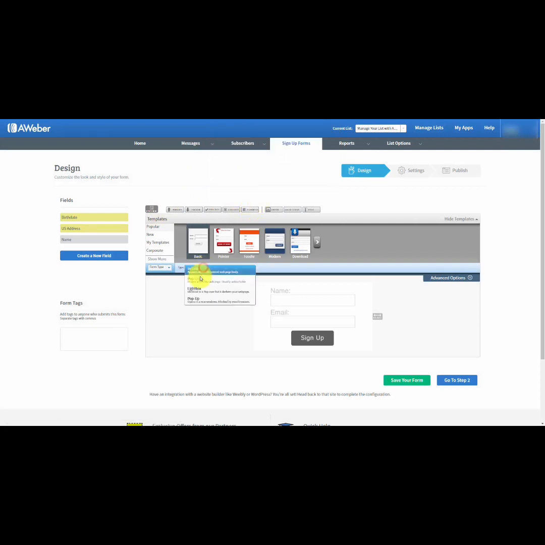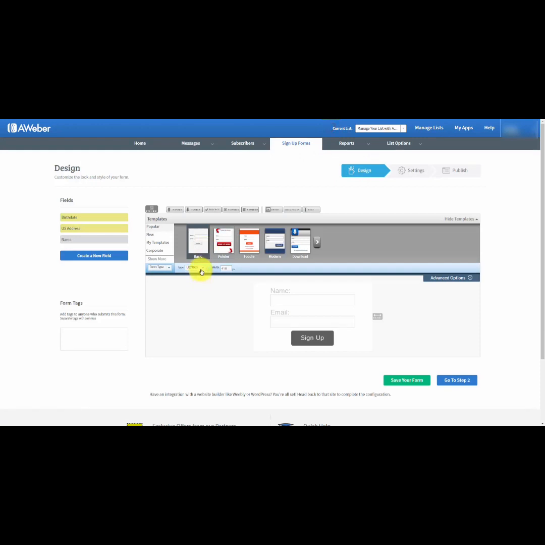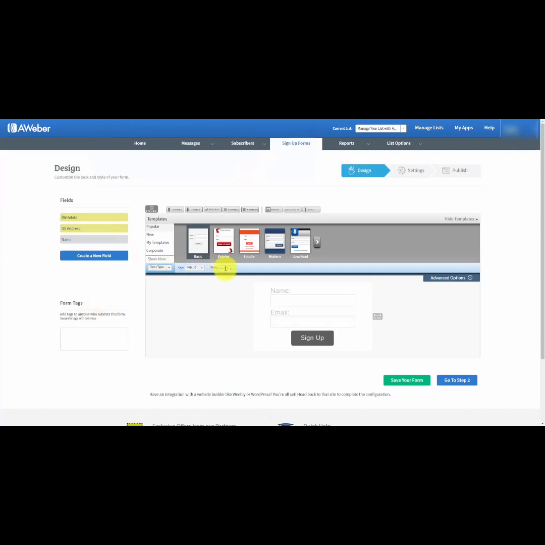We can also do a light box. We can preview the light box to see how that's going to look, which darkens the entire screen and shows your opt-in box so that the visitor can see it. We can also do a pop-up. And once again, this is how your pop-up will look over the page. We can change the width of the overall form.